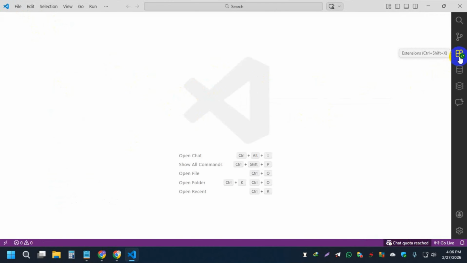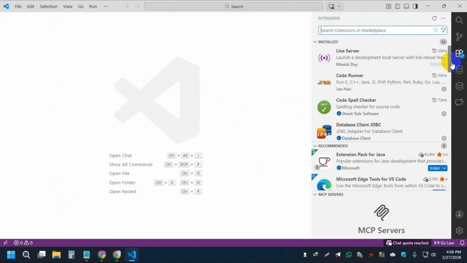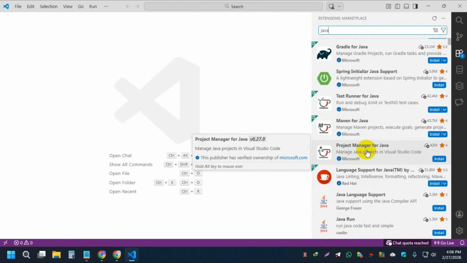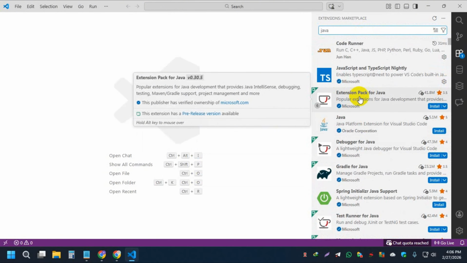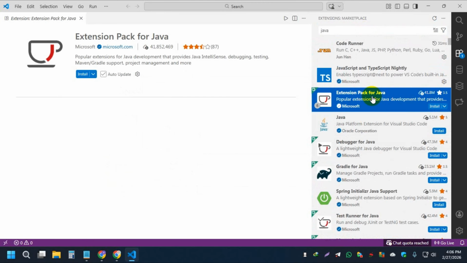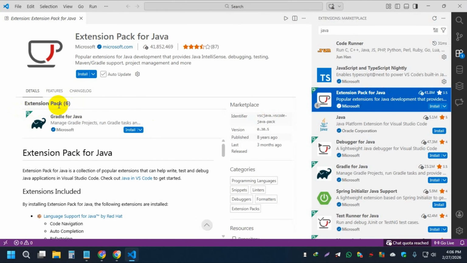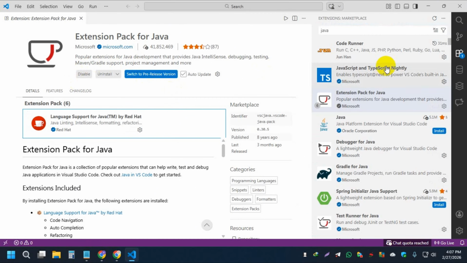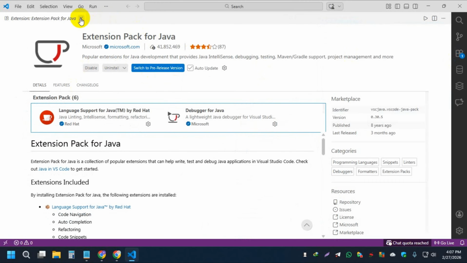Then go to the extension download. This bar can be on the left or right side, no problem. Just click this extension icon. Then type Java. You will find this option, Extension Pack for Java. Click this, and here are the 6 extensions in the pack. Click install. Yes, installation done. Then close.